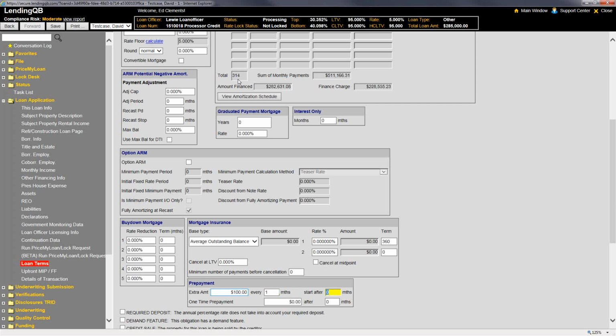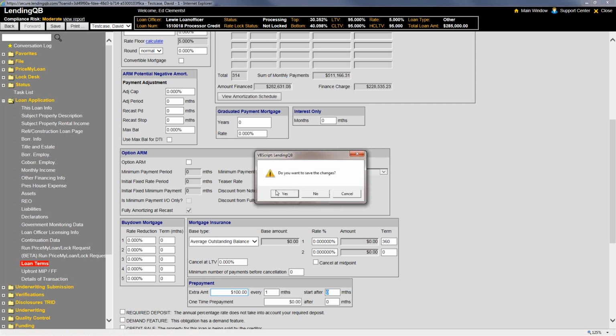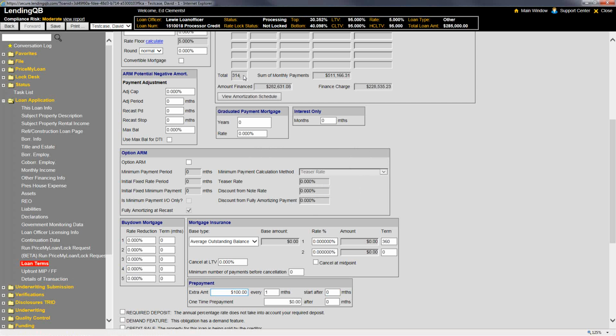It's a nice feature, and when you go to leave this page, it's going to ask you if you want to save it, but if you say yes, you're going to wind up submitting a file to underwriting with 314 payments. So just make sure you clear these fields out, or at least don't save it.